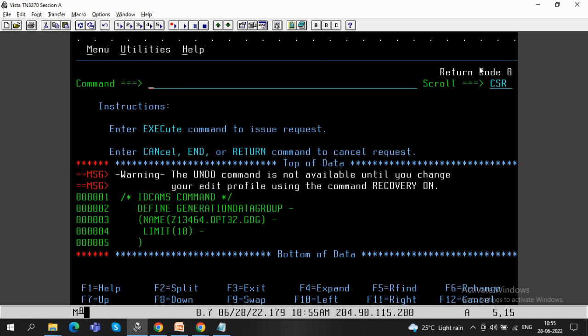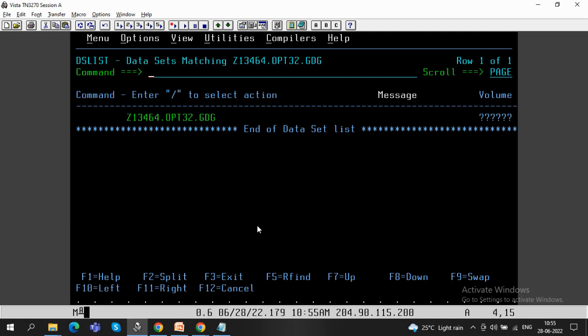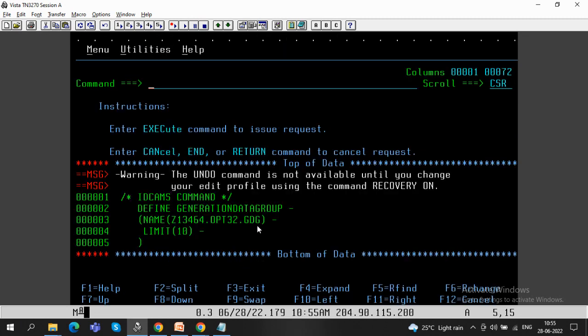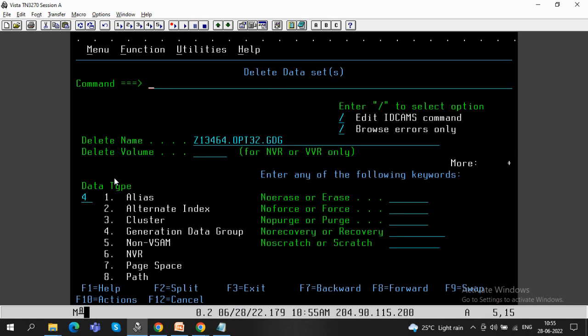So return code is 0. That means your GDG base is created. This is the GDG base created. If you want to delete it, instead of define, you just need to use the delete. In JCL also you just need to use the delete and then the base name.